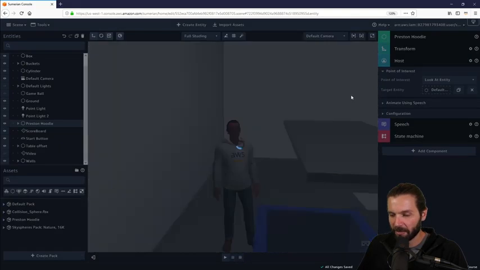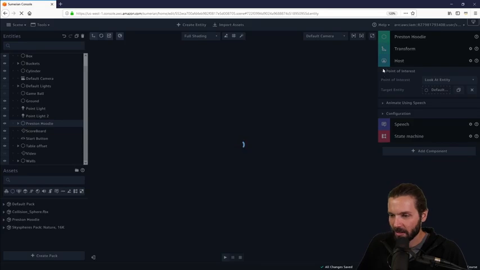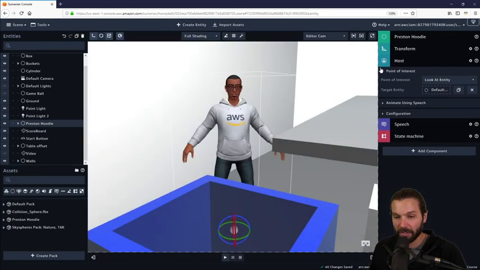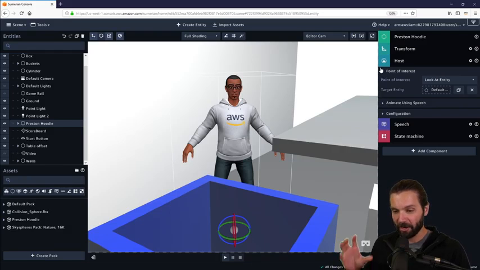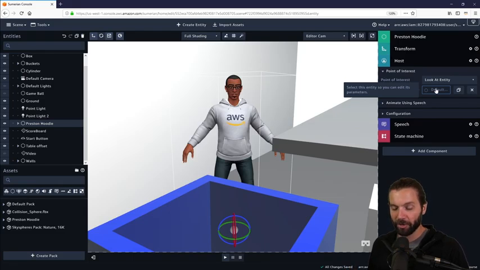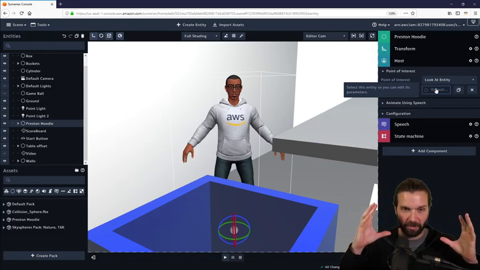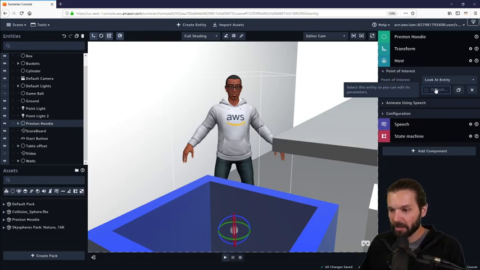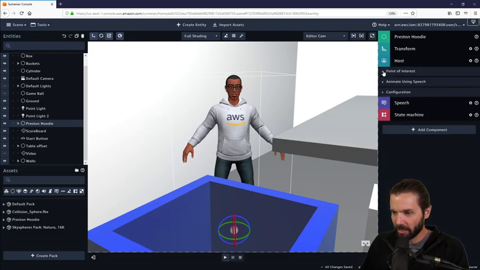I'm going to stop my scene. I'm going to leave it like this. When we add VR to our scene, which is in the next video, we'll add a VR camera, and we will change the target entity to that VR camera, so that when you're in VR and you move around, he will look at you as well. So we will change that, but for now we're going to keep it as is.